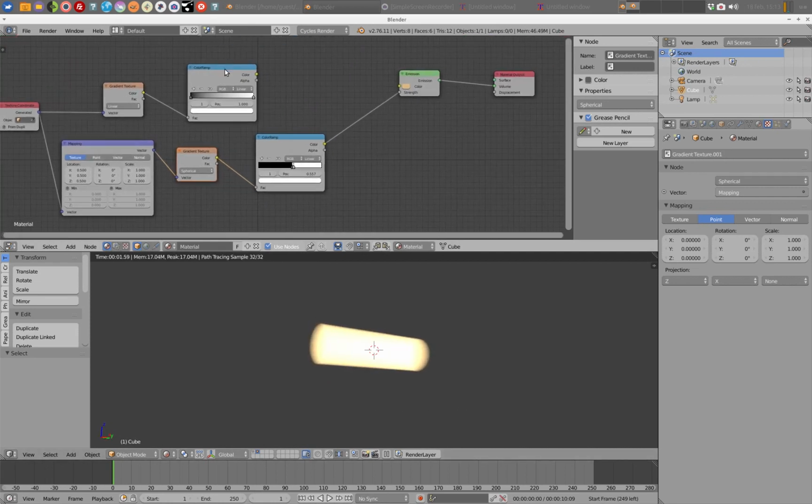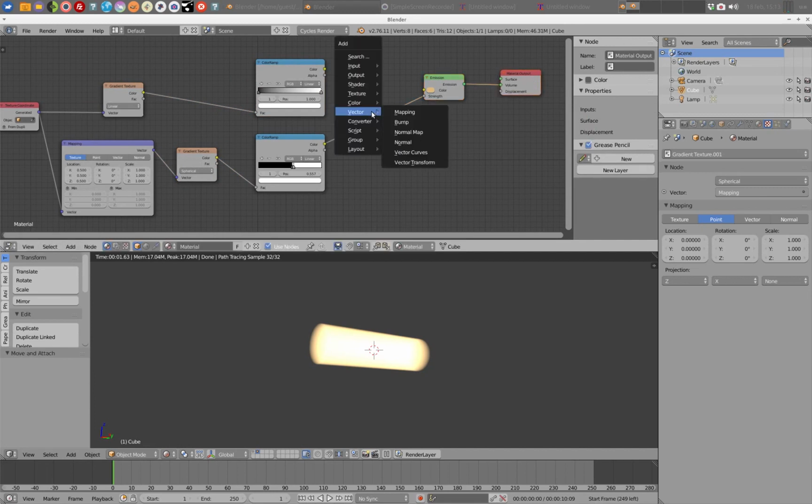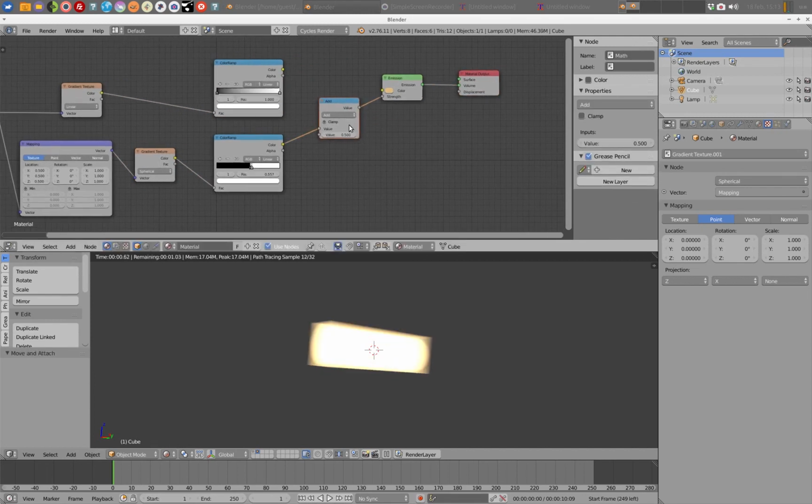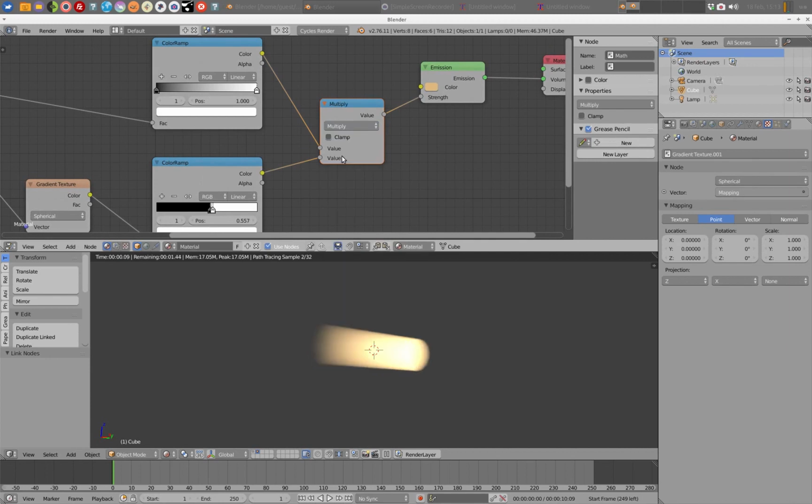So now we can mix the gradient, the first gradient, with the spherical texture, or actually it's just a circular texture now. We'll use a math node for that. Gonna switch it to multiply. Now you can see we can control the falloff and the circular shape of it.